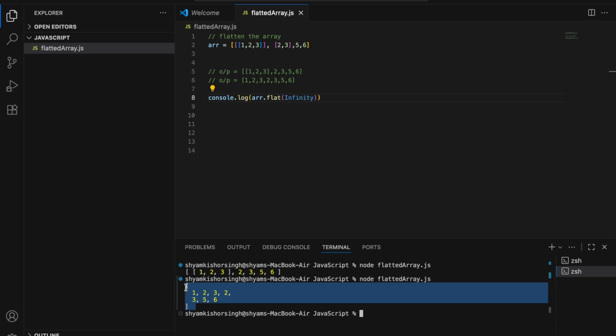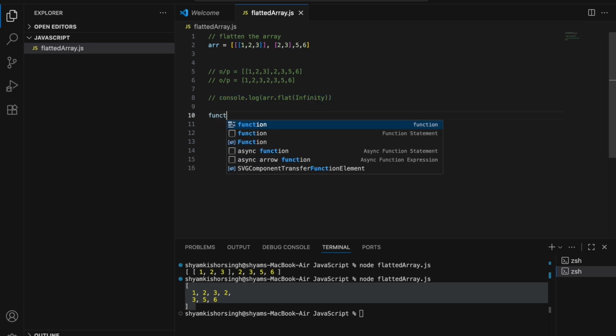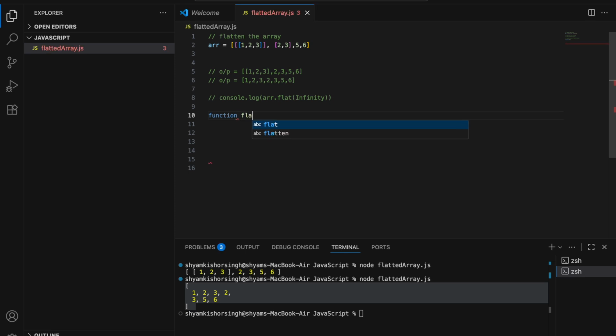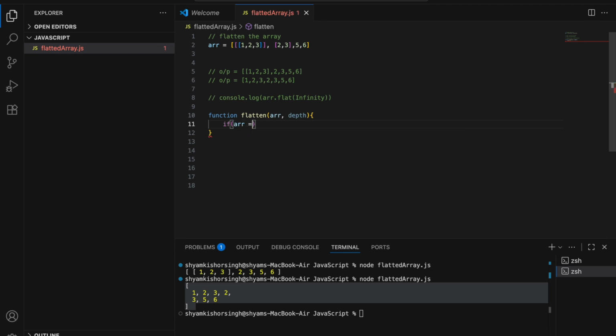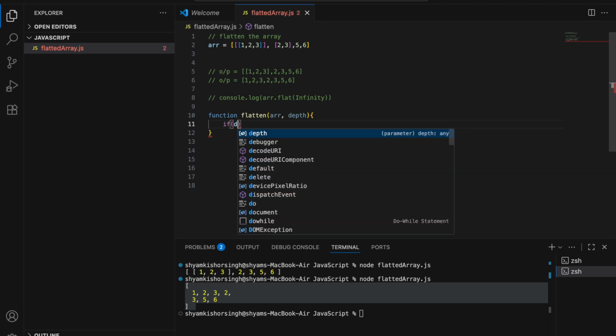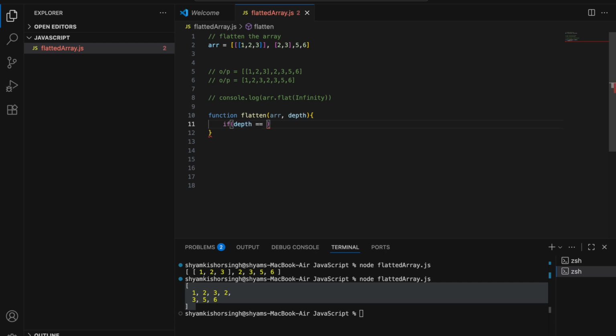Now it is a flattened array, but the interviewer doesn't want you to use any inbuilt method. He wants you to create one method that works as a flatten method. So let's create one method, flatten, and definitely we have to pass the array and depth. If the array is not an array, or depth is equal to 0, then it should return the array.